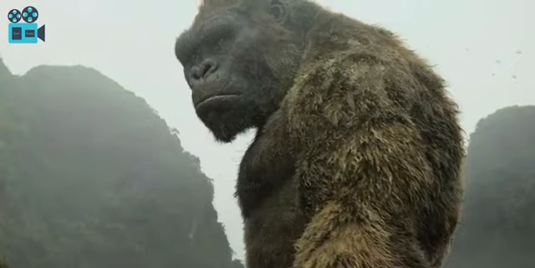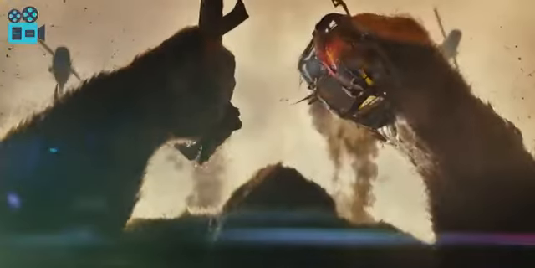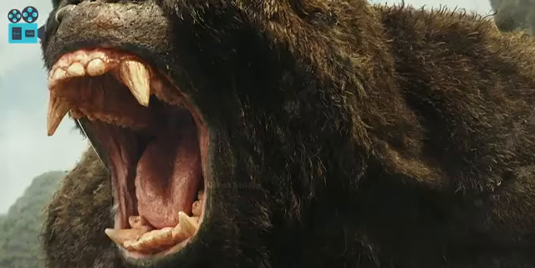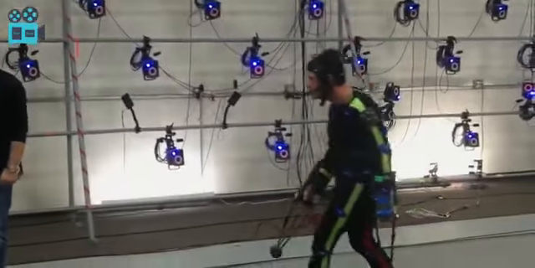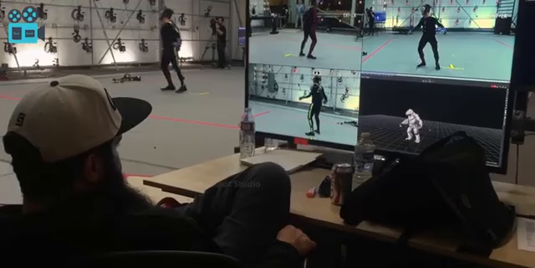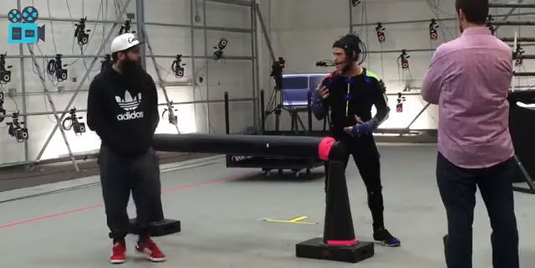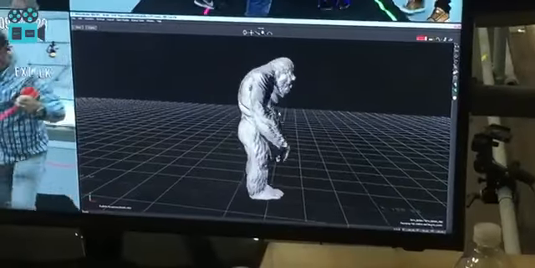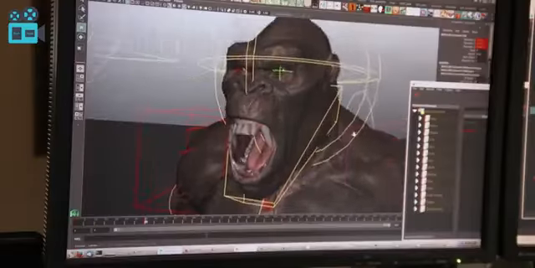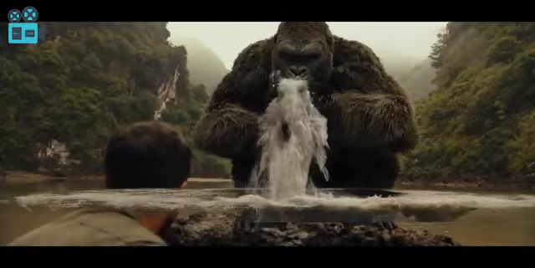No character in the MonsterVerse is as iconic as Kong himself. But how was this giant ape brought to life with such realism? The process started with motion capture, where an actor in a special suit performed Kong's movements and expressions. Every snarl, every powerful punch, and even Kong's emotional movements were carefully recorded.